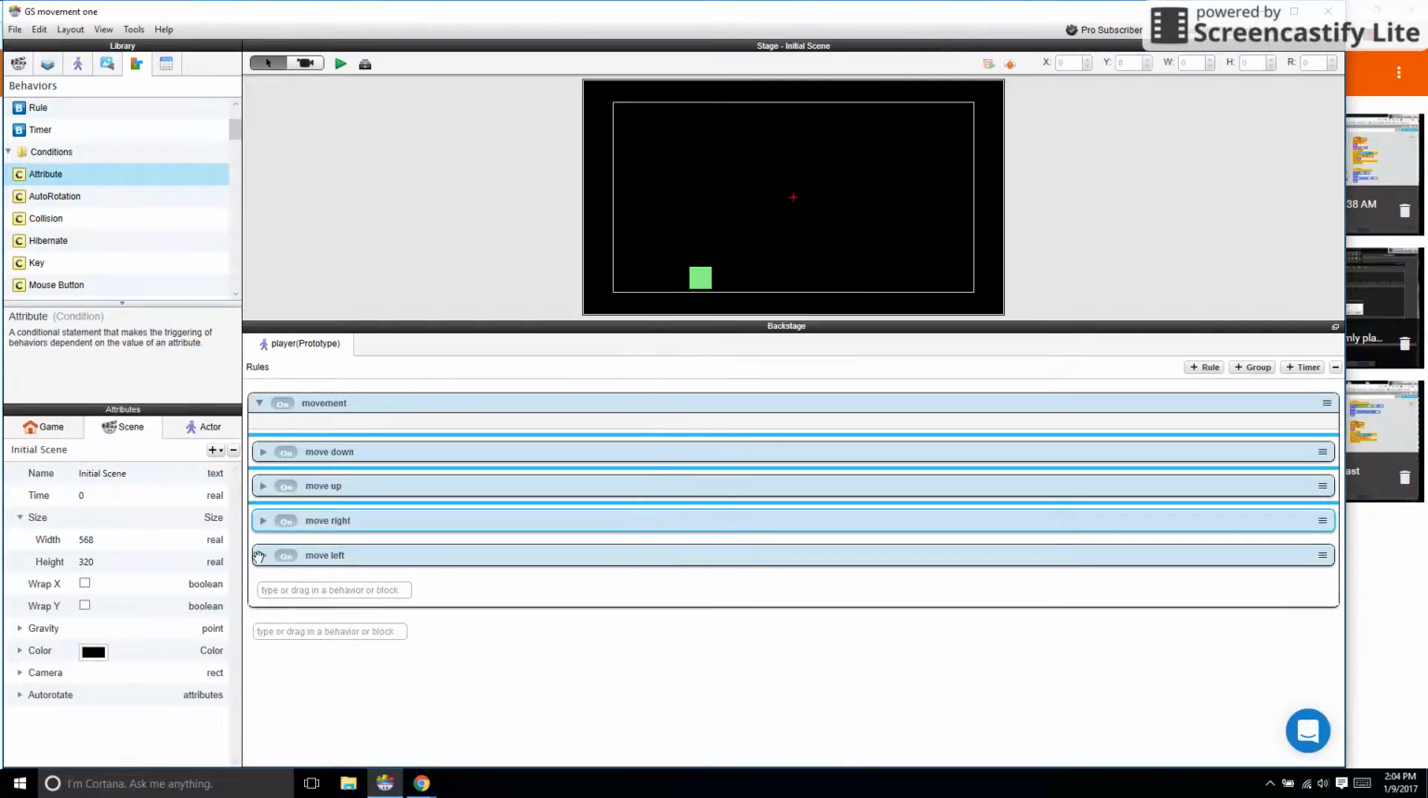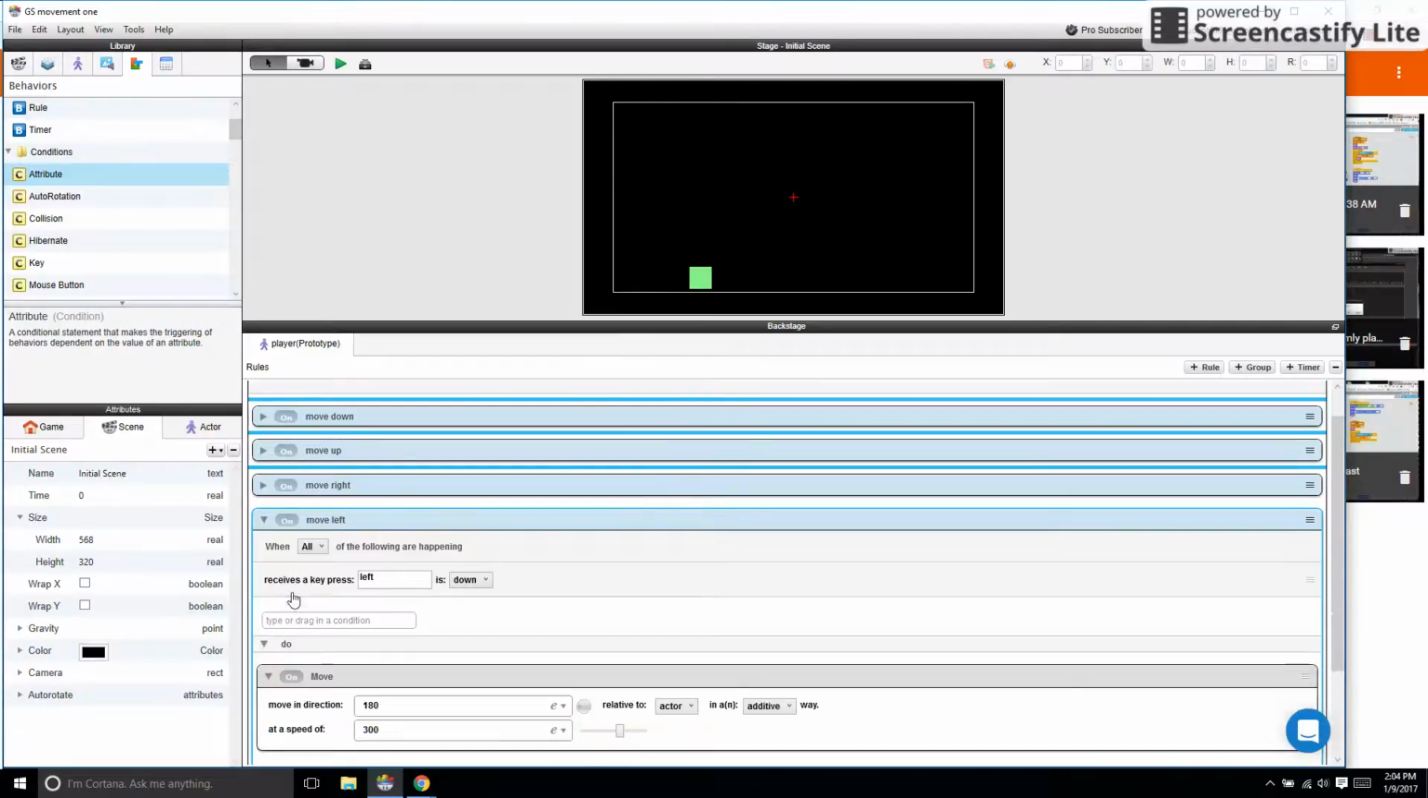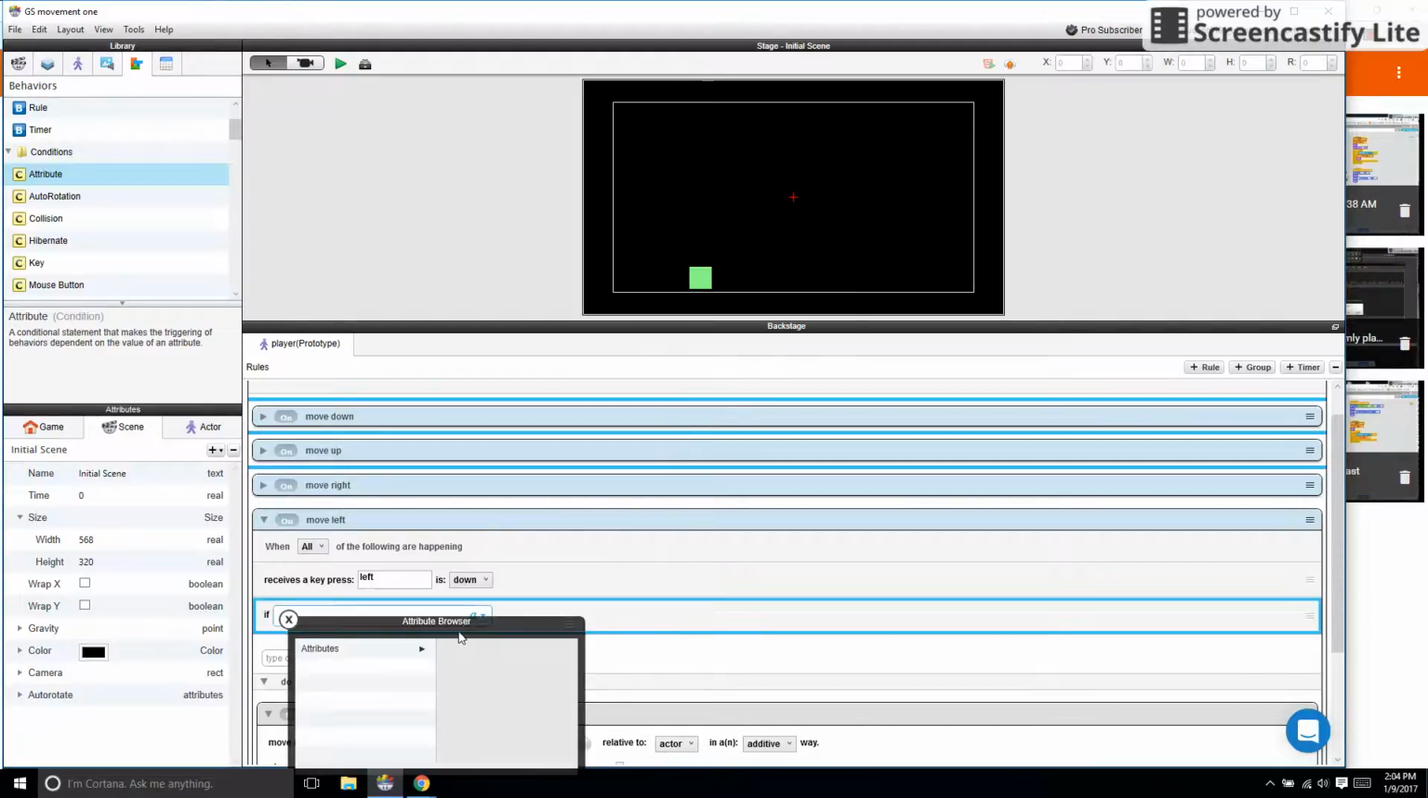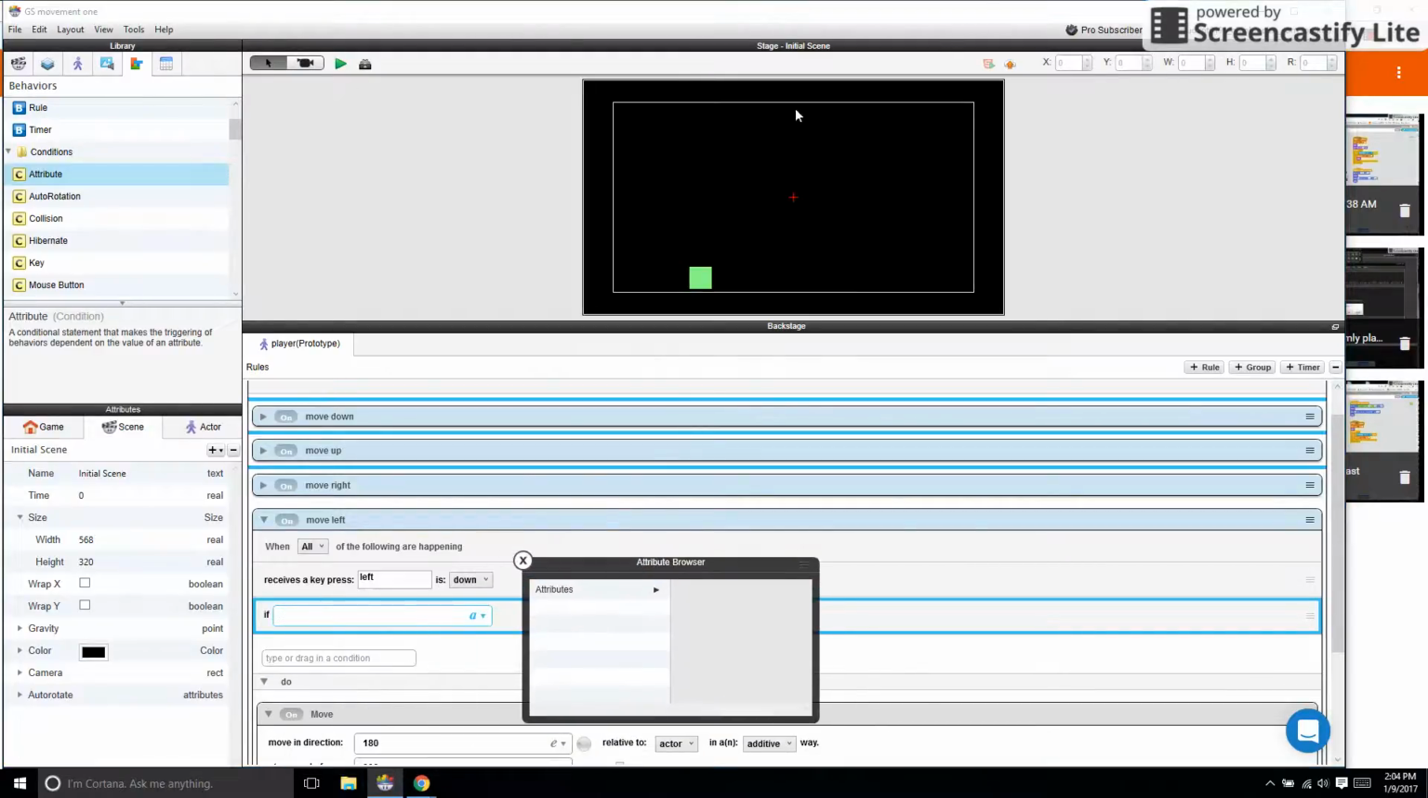And by the same token, if we go down here to left, we open it up, left is down, and attribute condition, you can drag it or you can just type attribute. Go to my A's, and again, left movement, horizontal movement is X movement, so attributes, player, position, X.